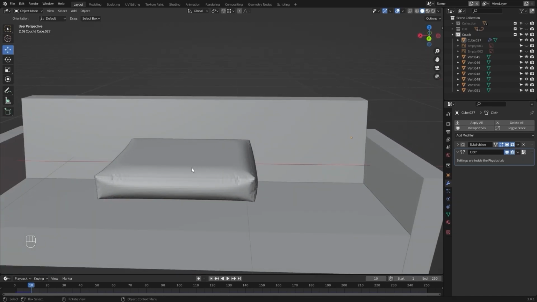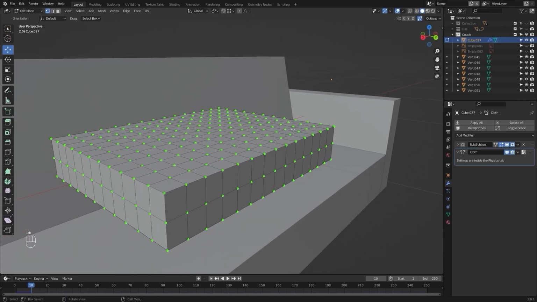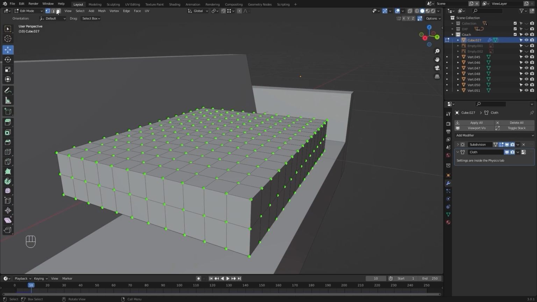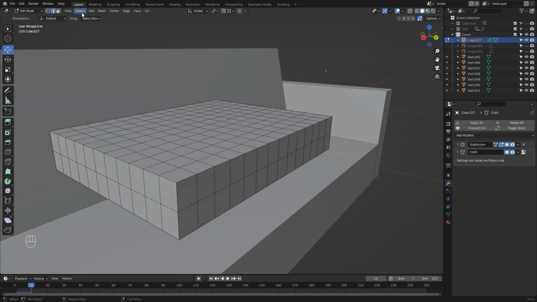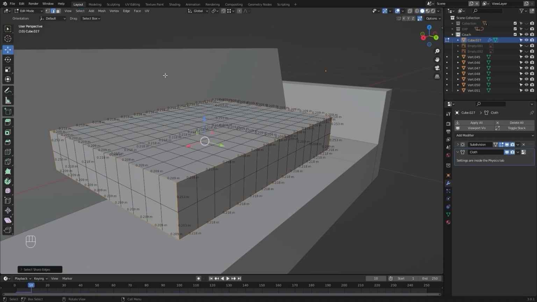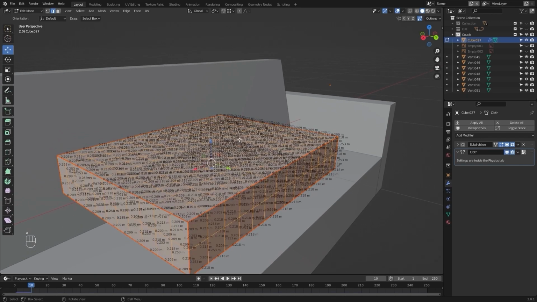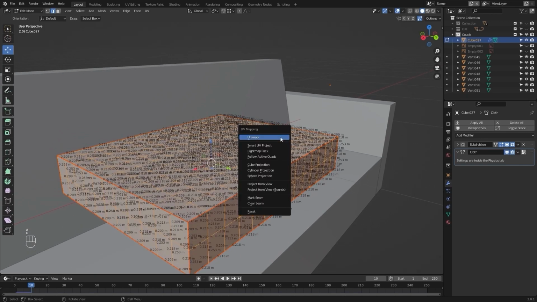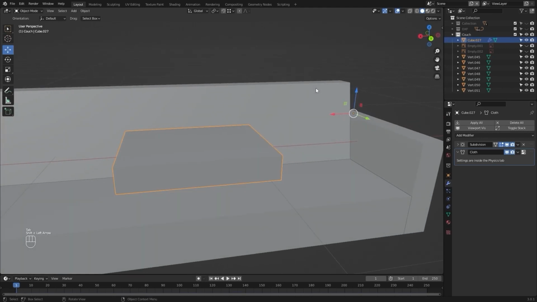So let's select this and first I'll go into the edit mode and mark the seams for the UV unwrap. Let's select sharp edges and mark seam. I'll select everything and unwrap it. Yes, let's run the simulation again.